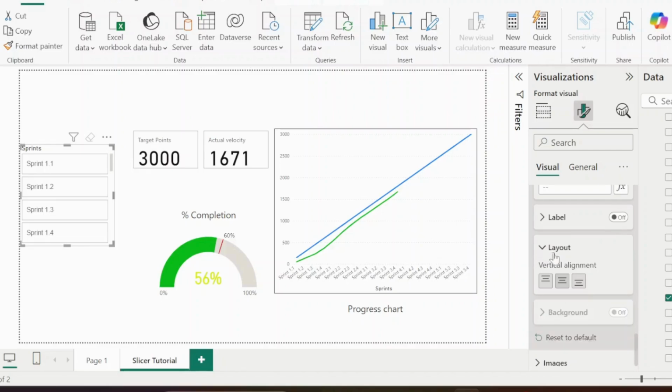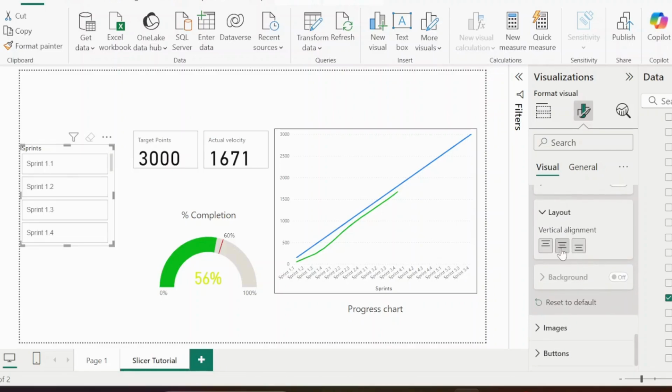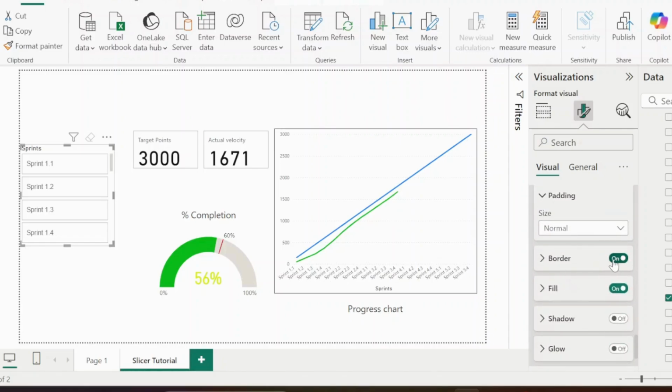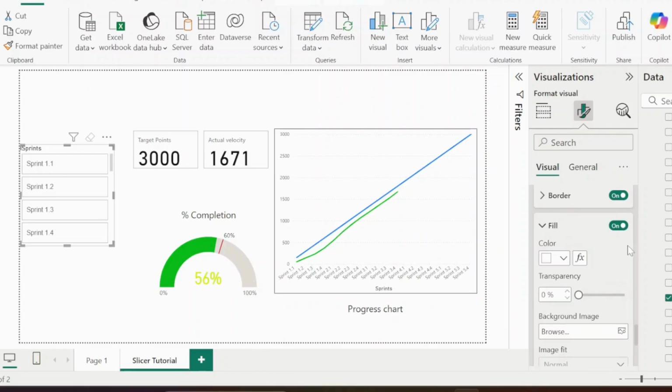Layout, you can select whether you want it center, middle, or left aligned. Let's go to the buttons. Buttons is interesting. You can select the borders or you can remove the border here. Let's go with the border first. You can fill with any color if you want. Currently it is white color. Let's go with the white color.